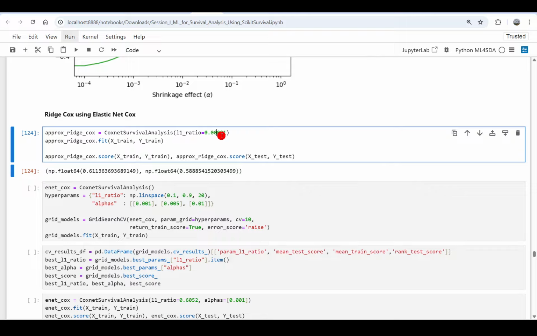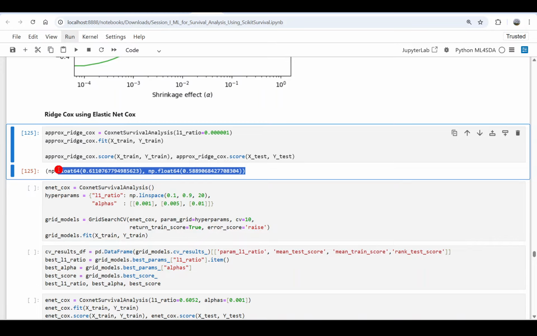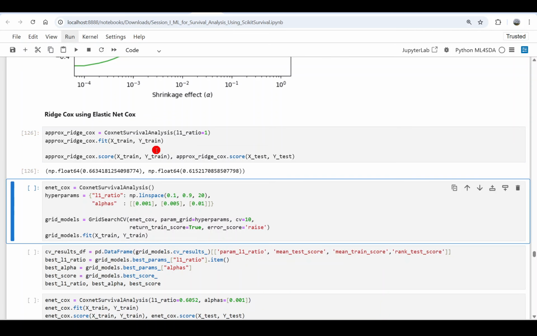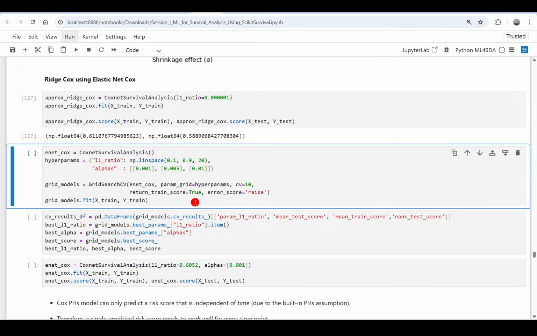But if we make it fully 0, it doesn't work, although theoretically it could be the same as the ridge Cox model. So when we make this L1 ratio a very small number, that means this is almost a ridge Cox model. But if we make this 1, this model is going to be, instead of ridge, a lasso Cox model. But for now, let me consider something like this.